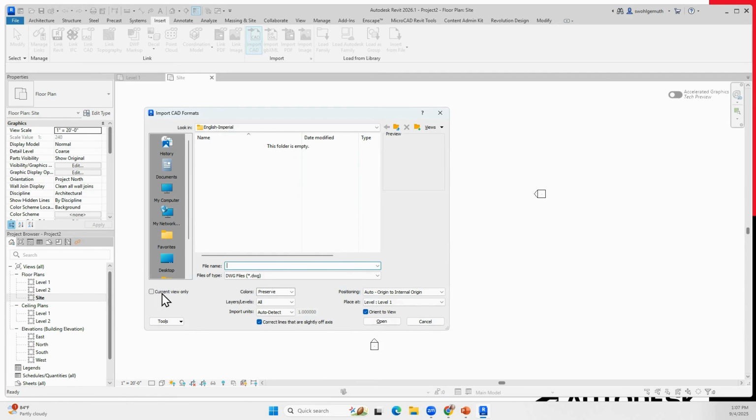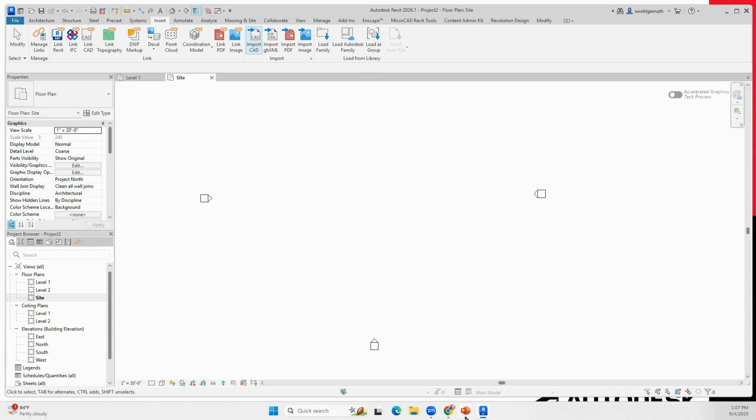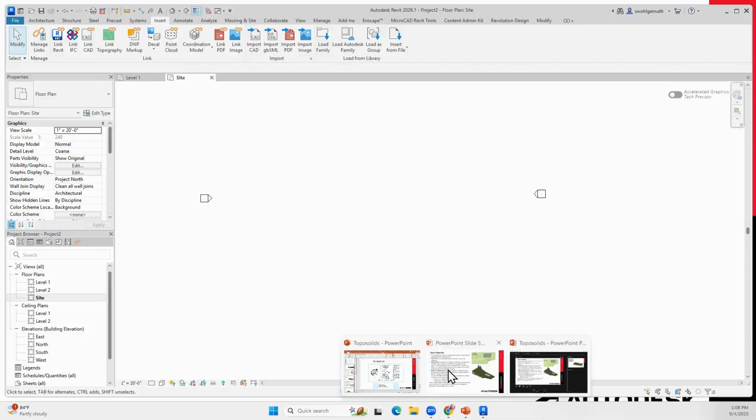Putting a check mark where it says "Current view only" flattens out your DWGs. The other thing that you want to do when you're bringing in a surveyor file with contour lines is to uncheck "Correct lines that are slightly off axis." I always recommend to leave that checked by default. But if you're bringing in a CAD file with contour lines, please uncheck it, because that is the only situation where lines might be slightly off axis on purpose. Okay, so that was the first thing I wanted to show you on the interface. Let's go back to my PowerPoint.